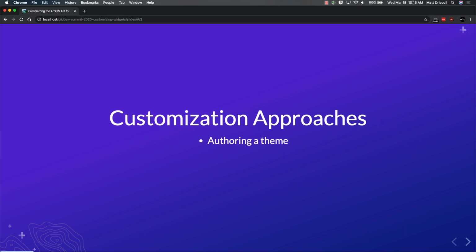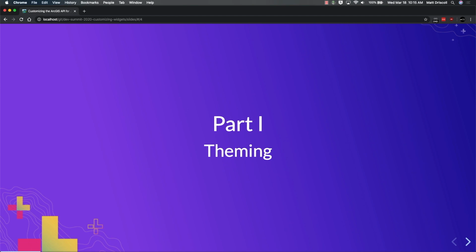So the customization approaches we'll be covering through this session are authoring a theme using Sass, and then recreating a view and extending a view. And both of those will be using TypeScript to do. So for part one, I'm going to turn it over to Franco, and he's going to talk about theming.